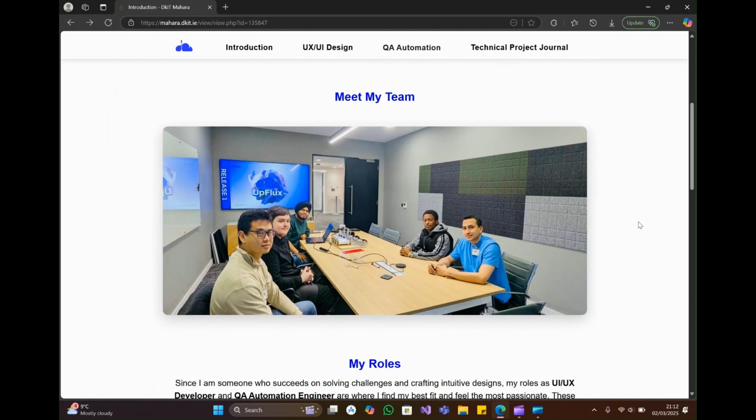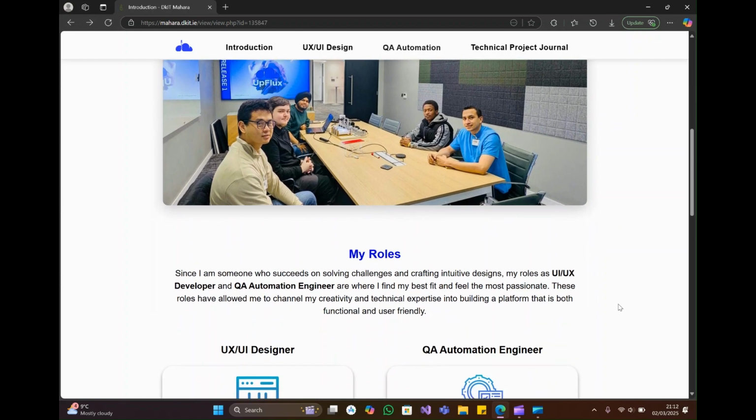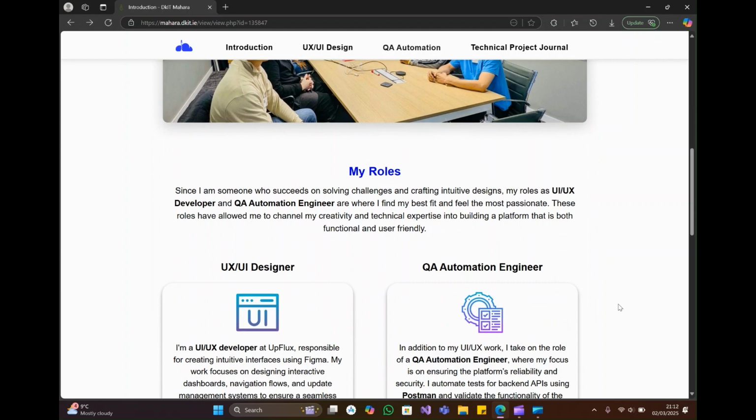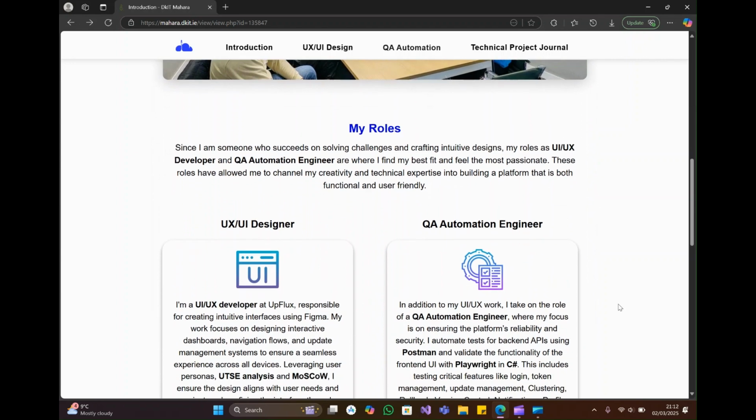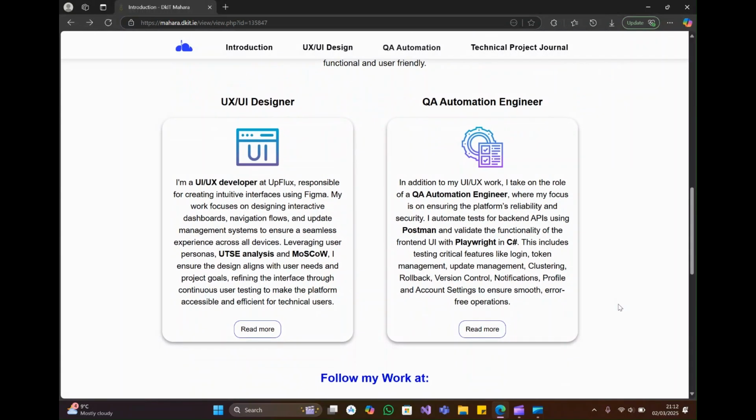This is my team Zenit, and together we have been working for more than one semester and a half, building Ocflux as a collaborative project. My main role as a primary is UX UI designer. As a secondary is QA automation engineer.